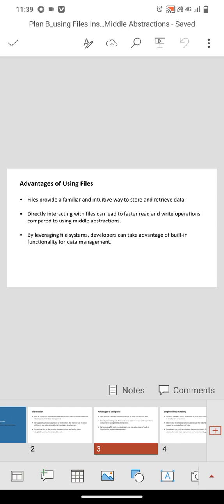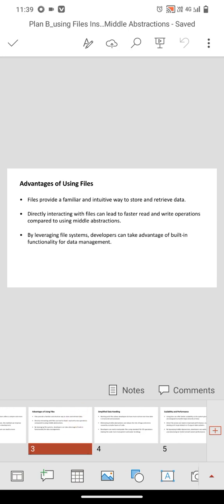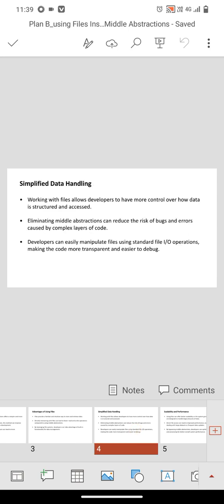Directly interacting with files can lead to faster read and write operations compared to using middle abstraction. Files provide a familiar and intuitive way to store and retrieve data. This is the advantage of using files.